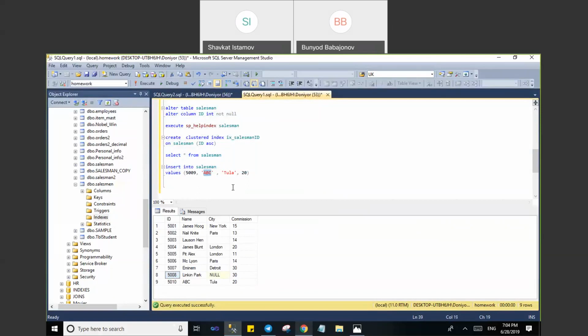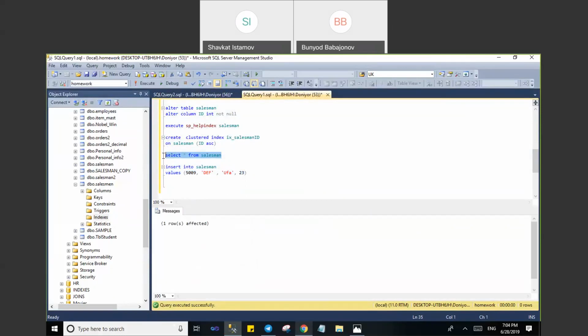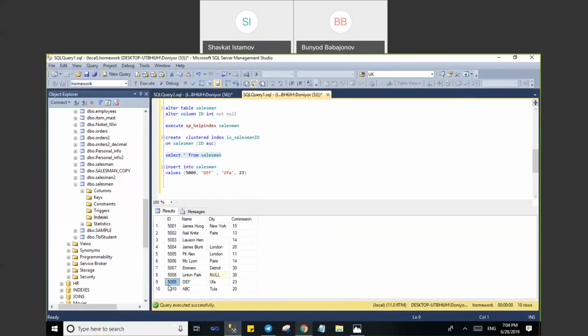Okay. DEF, city UFA, 23. One row gets affected, and then I'll do this. And you see, this is inserting 5009 right before 10. So this is why you have to be careful when creating the indexes on certain columns, because even though it makes select statements fast, it might slow down the insert statements or update or delete statements, okay? Because now if I try to insert this 5009, it has to look through this column and find where this fits. Because it's ordered now and it has to maintain that order.